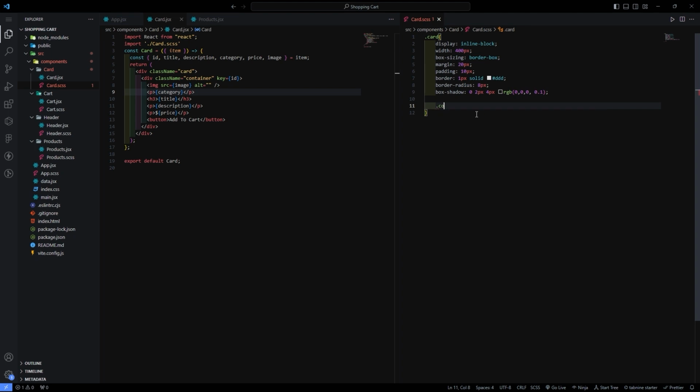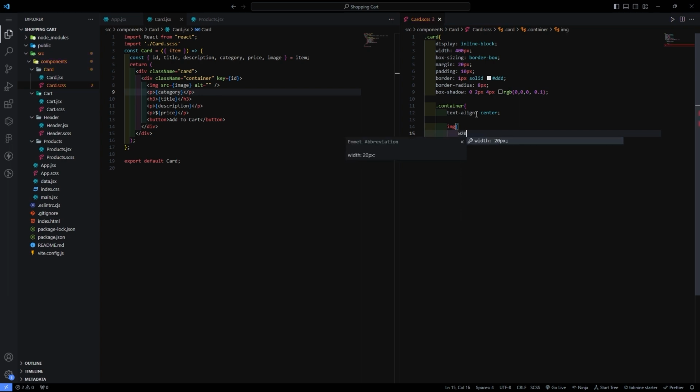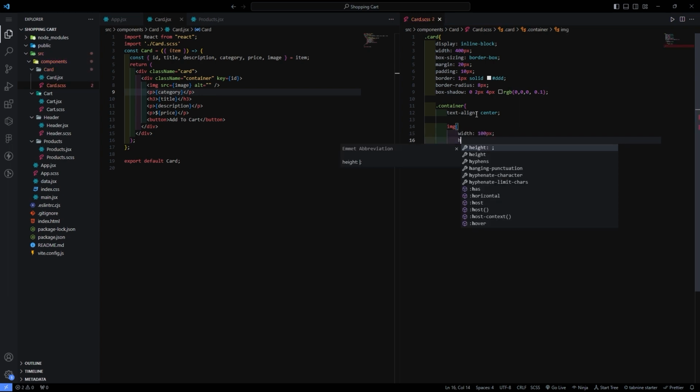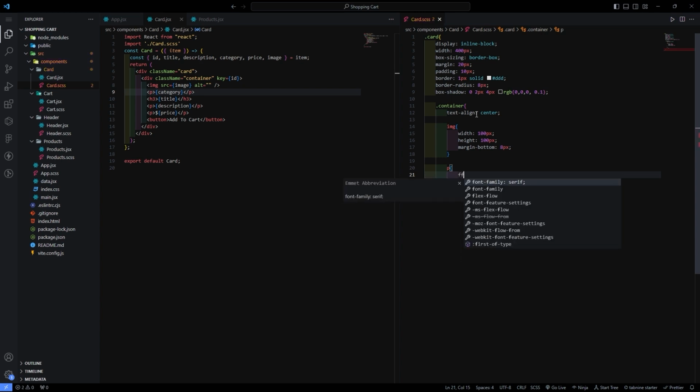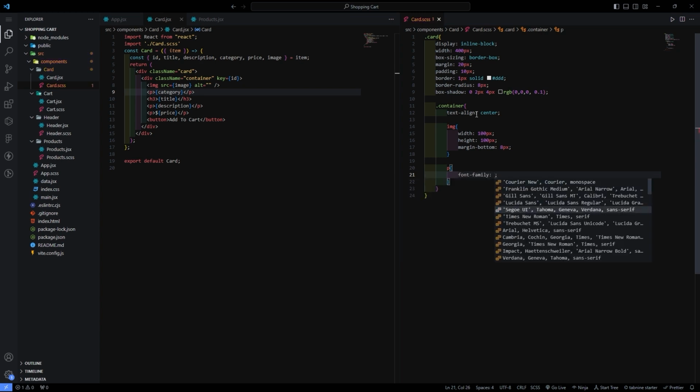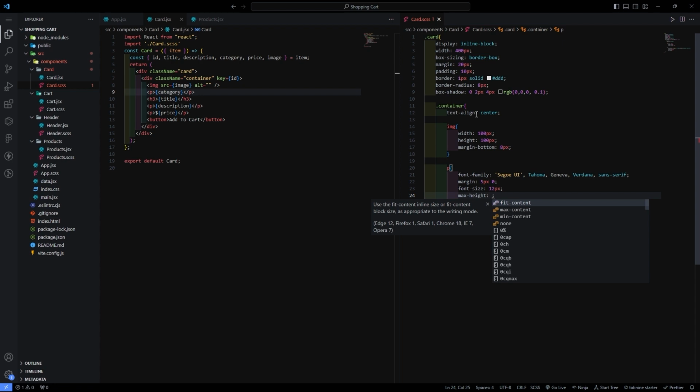Next thing we have is container and text-align center. Then we have image, width is 100 pixels and height is 100 pixels, margin bottom is 8 pixels. Okay, and next thing is paragraph, font family is Segoe, margin is 5 pixels and 0, font size is 12 pixels, max height is 3 into 12 pixels.